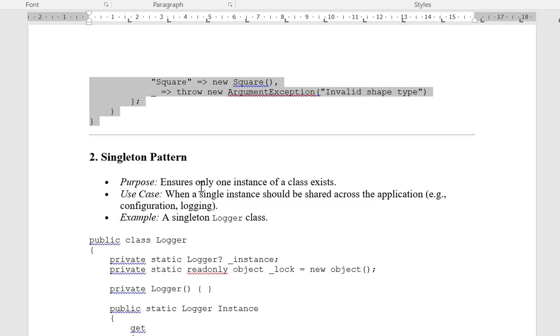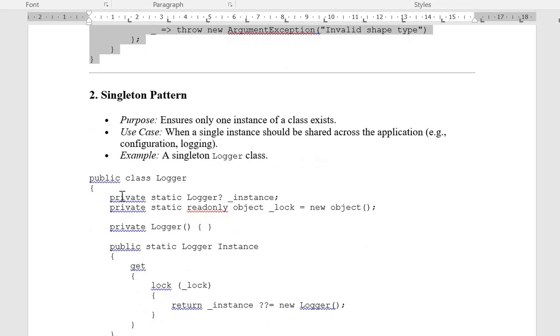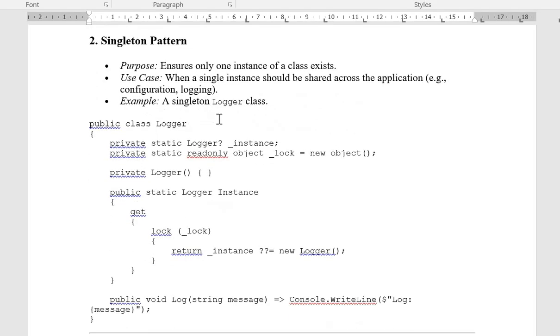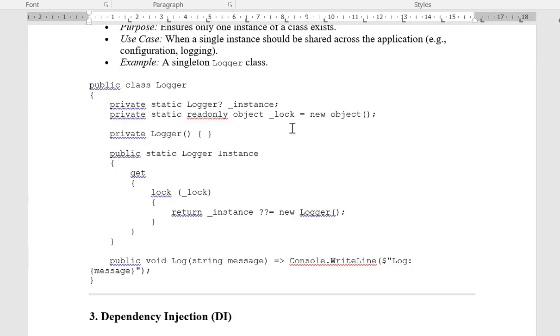Next, the singleton pattern. The purpose is to ensure only one instance of a class exists. Use it when a single instance should be shared across the application, for example configuration and logging. Singleton example: a Logger class. Public class Logger, with a public static readonly Logger instance. Here we are using it for logs.